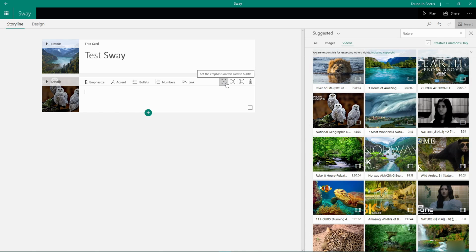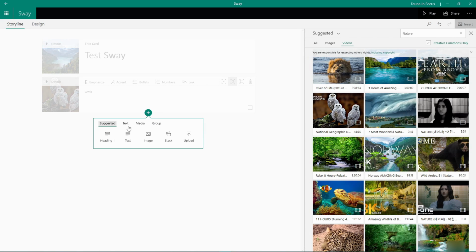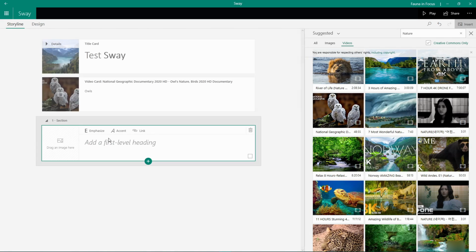Is it subtle? Is it moderate? Or is it super dramatic, intense? And so that will affect the behavior of the animations on that card, right? So we can say, I don't know, owls. We'll give it a moderate animation. Then we can go in and do a text. We can do headings like this. And now we've created a section.